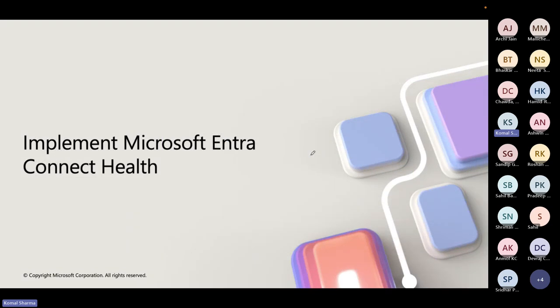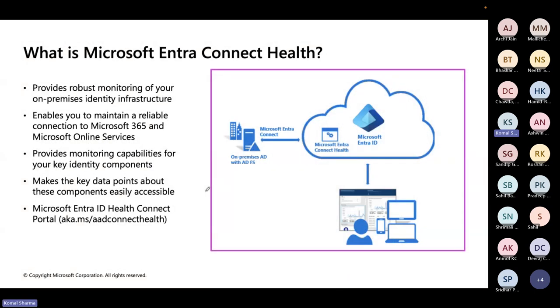Coming to the next part of this topic, where we are going to discuss Entra Connect Health. Entra Connect Health is a tool that provides you the facility to monitor your on-premises identity infrastructure. Where you have used Entra Connect to connect your on-premises and your cloud identity, you can monitor how this connection is going, what the health of the same is, and whether the connection is working fine or not. This reliability is achieved by providing monitoring capability of your key identity components. It makes key data points about these components easily accessible.